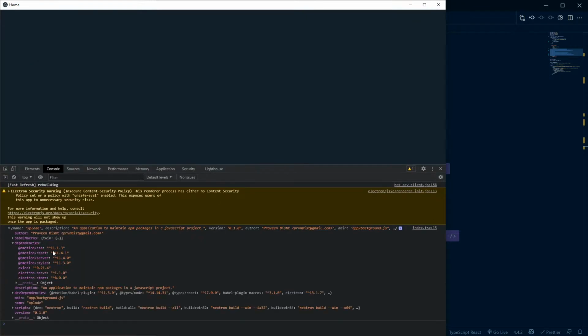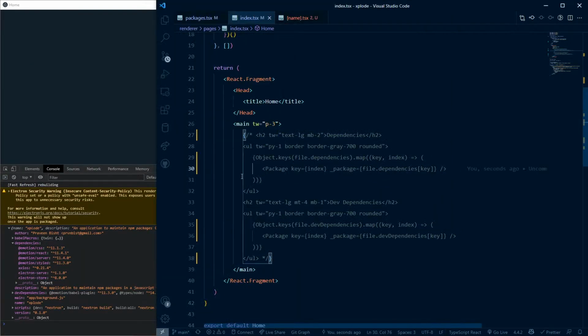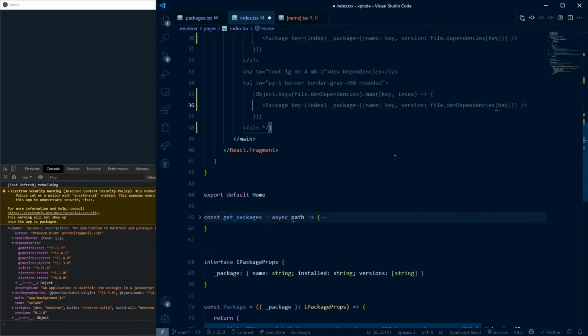So as earlier we were getting names, okay. So this was Object.keys, file.dependencies. So, oh, okay. So it was name would be key and version would be this. Like that. So we have name and version.